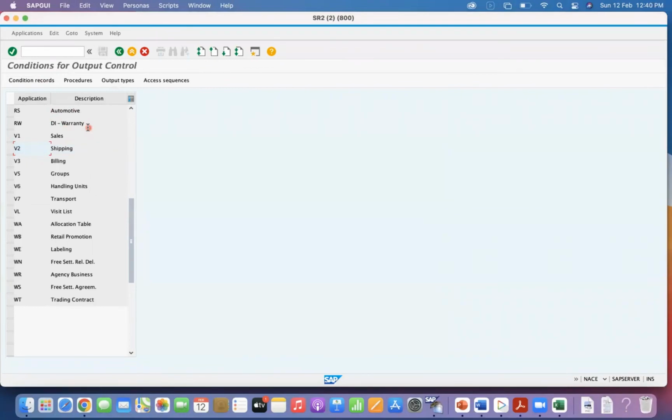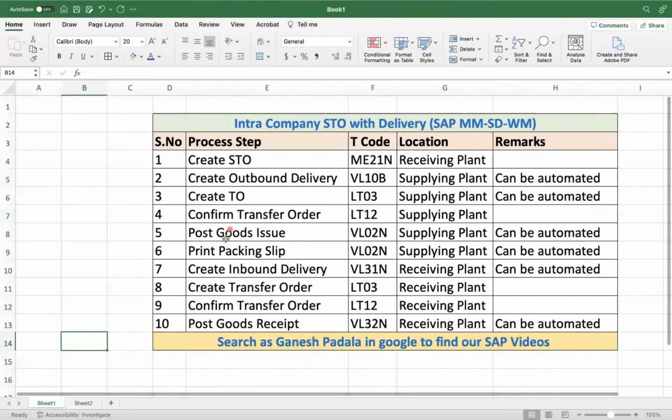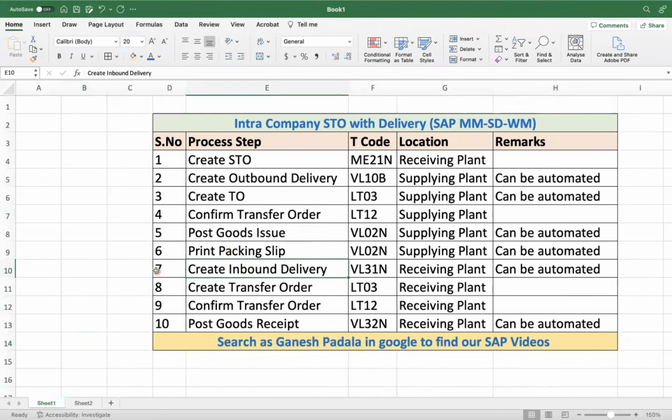So this is the way how you can create inbound delivery automatically. When you do this setup, once the goods issue is posted, the system will automatically create the inbound delivery. So this is the way you can save some time on inbound delivery creation. And create TO, we can create manually mostly, because once the goods are received, only then will the business plan it. So transfer order creation, I recommend mostly it can be manual, not automatic. And confirm transfer order is 100% manual.